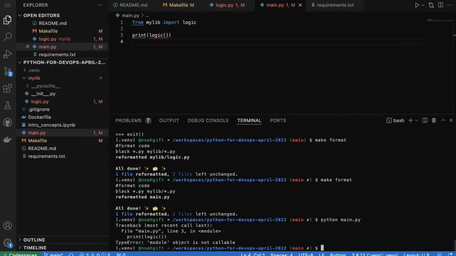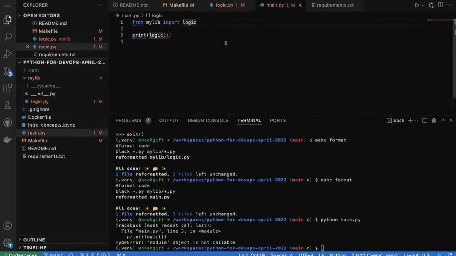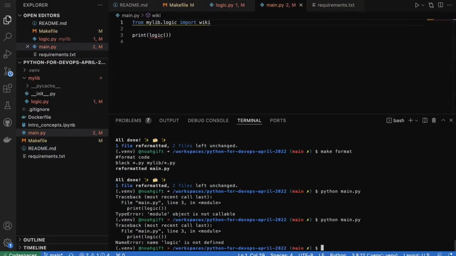And it says module object not callable, because what I need to do is say, I see, I need to import wiki. I need to import wiki here. So I say from mylib.logic import wiki. There we go. We got that working. Python main. Wiki, not logic. Wiki.